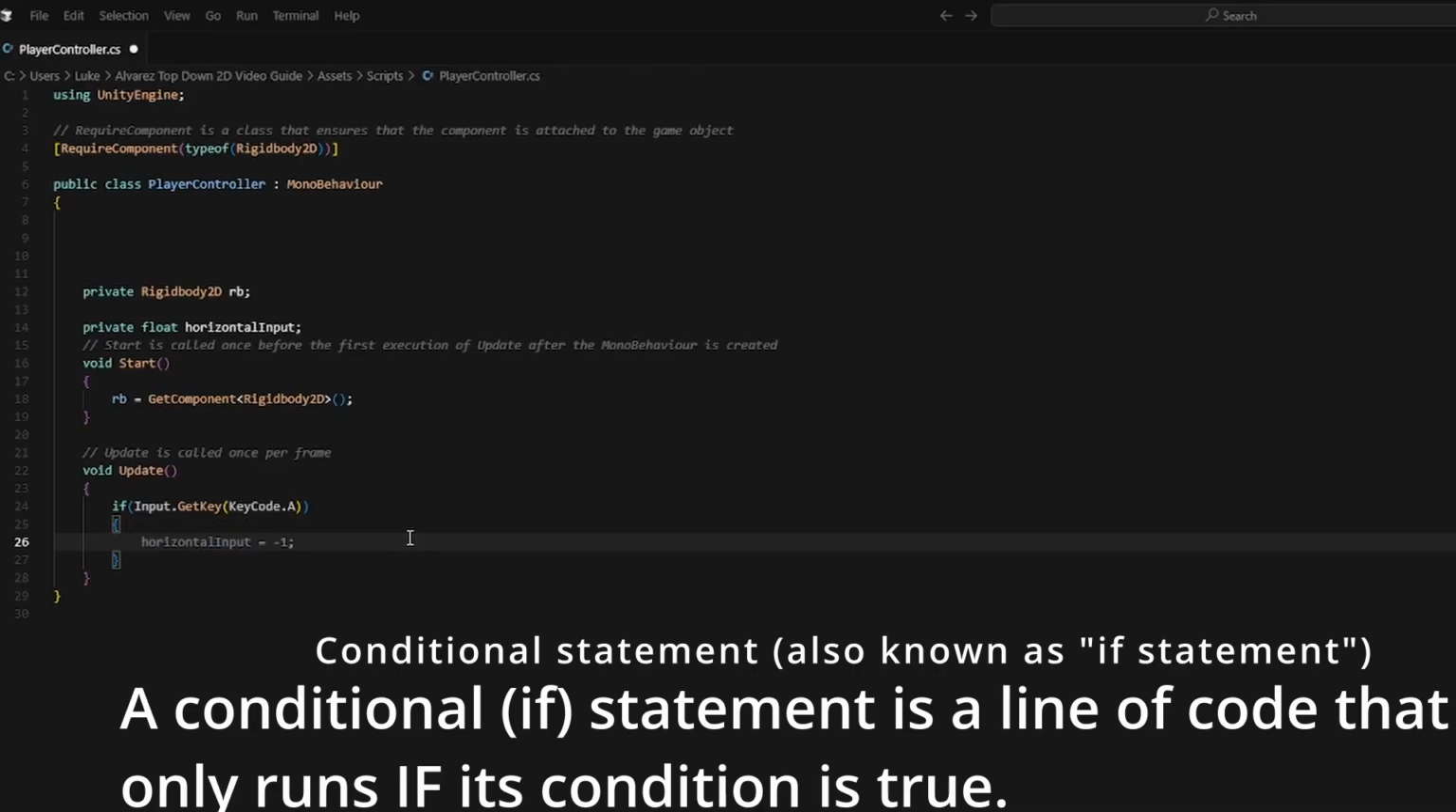If we press the A button on our keyboard, then the horizontal input will be -1. We'll also write if we press the D key on our keyboard, then the horizontal input will be +1. I think we almost have a working movement controller, player controller. Now the last thing we need is to tell the rigid body what we're setting the horizontal input to.